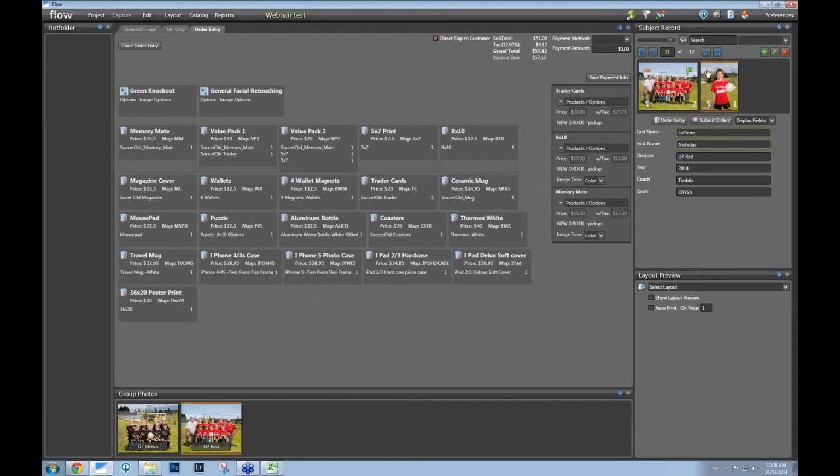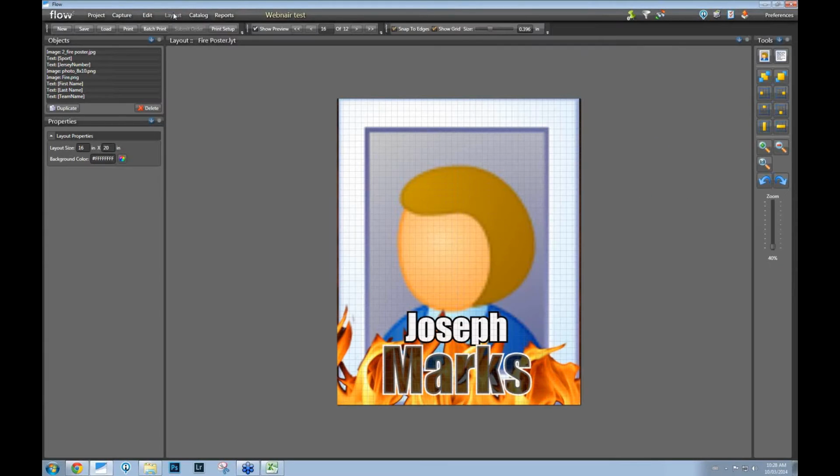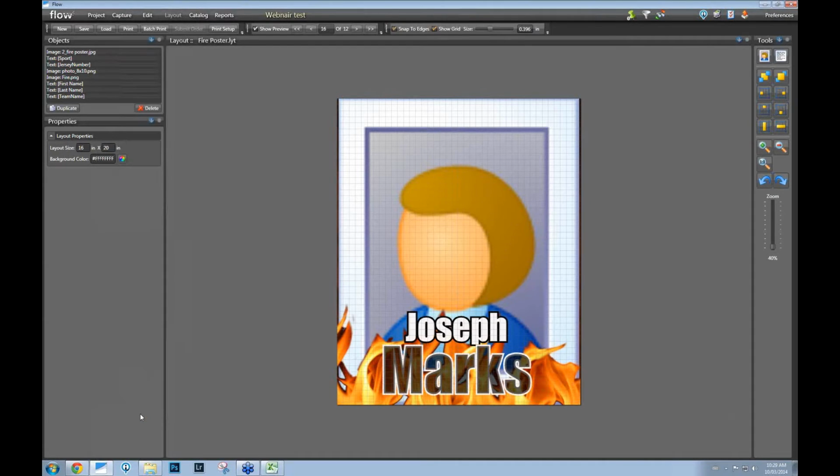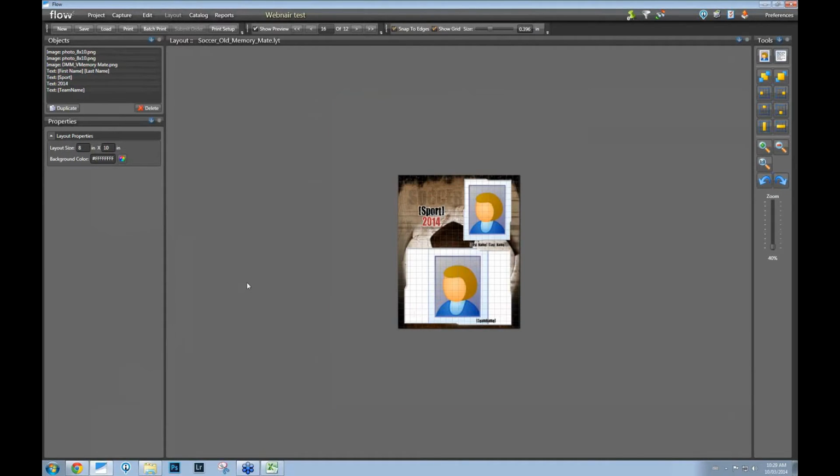So let's take this fella. Let's cruise on over into our layout tab so you can actually see the other half of what we're doing. Remember we had that fire one up earlier? We're actually going to load the soccer, which is what we're working on right now. So let's cruise down here. Now these are ones that I've created, remember. This is how I like to do it with my style. Everyone has their own. So soccer old memory mate.